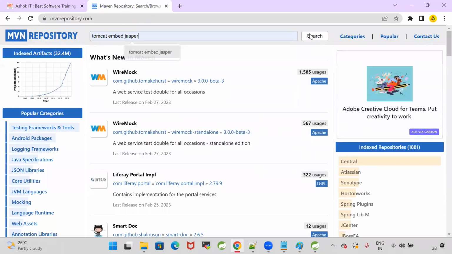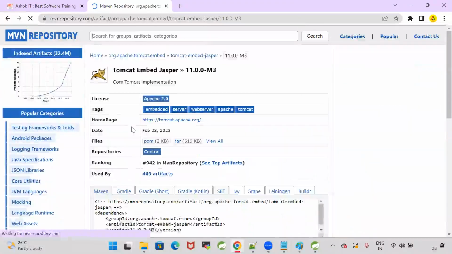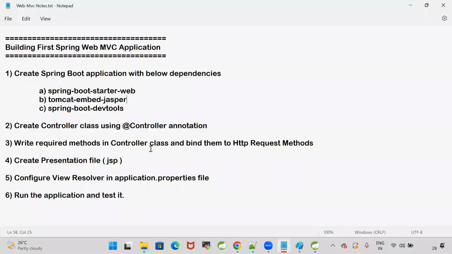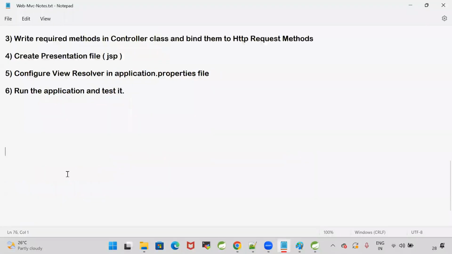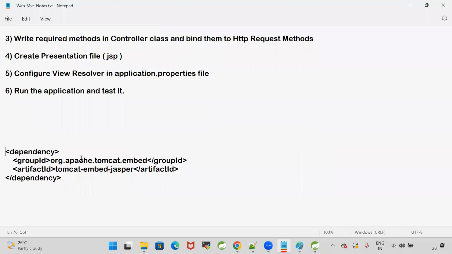If you are using JSP as a presentation technology, then this dependency is mandatory, guys. Remember that. Otherwise, it is optional. Okay. Version, we no need to add it. Boot will take care of the version. We just need to add the group ID and artifact ID. The Tomcat embed Jasper dependency we need to add in the pom.xml.